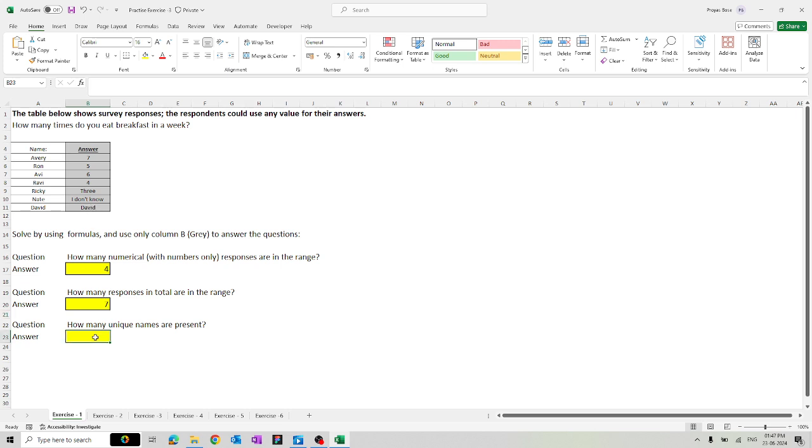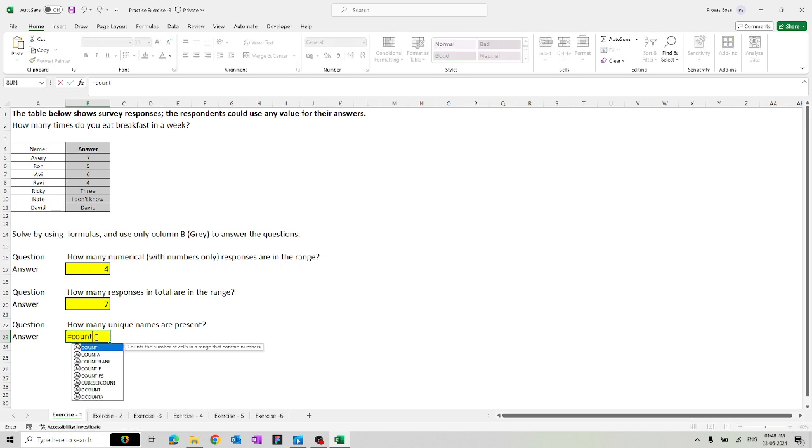Now how many unique names are present? In the name column, how many unique names are present? The question is very tricky, but how will you achieve this? I want the unique names. What you can do is equals COUNTA. Mostly there are 7 unique names only.